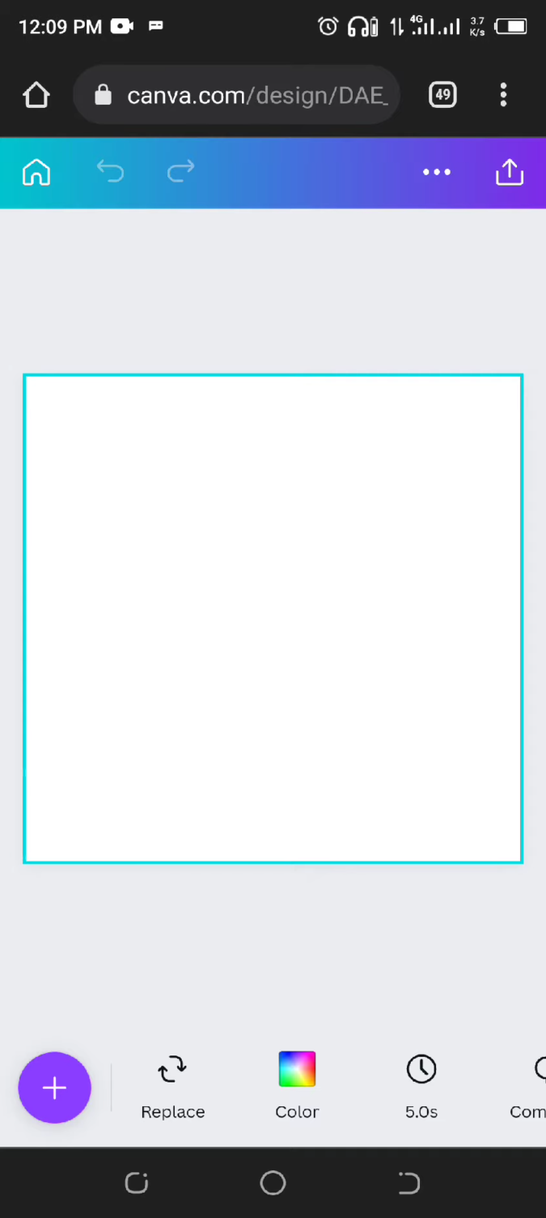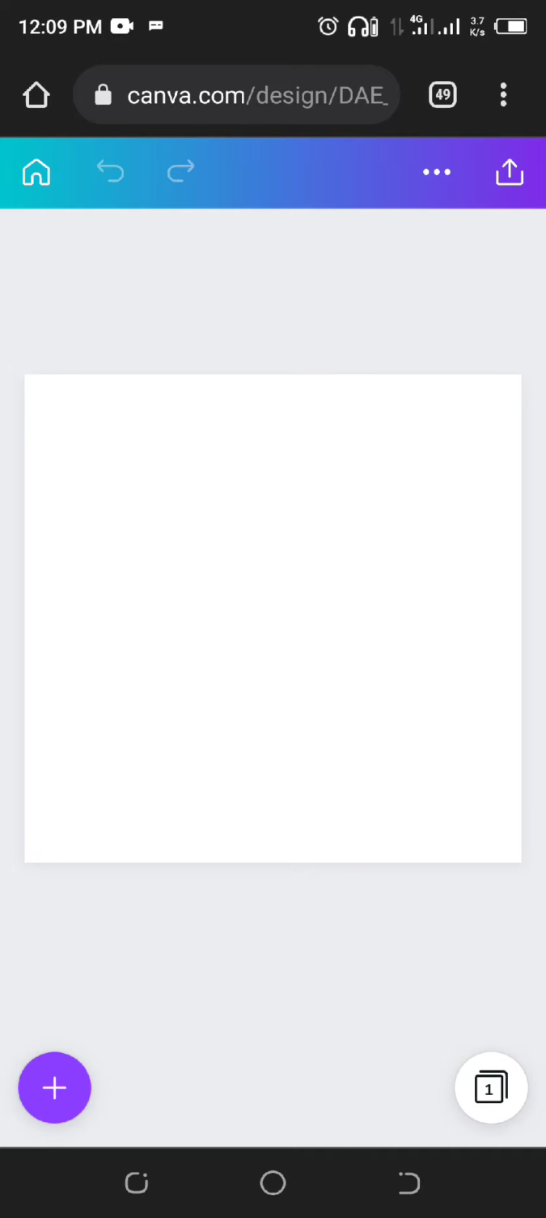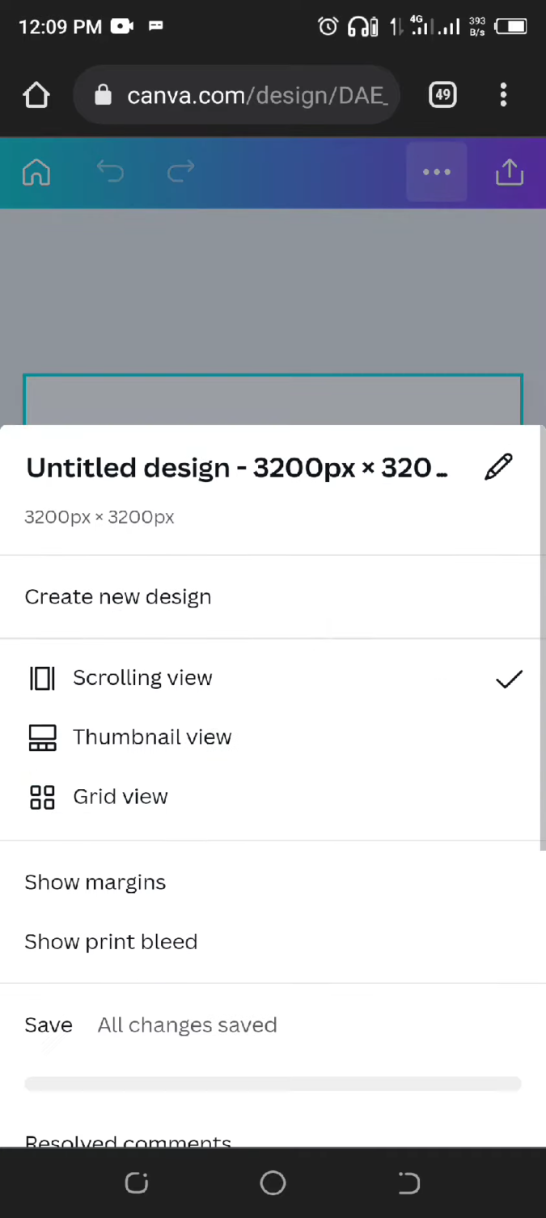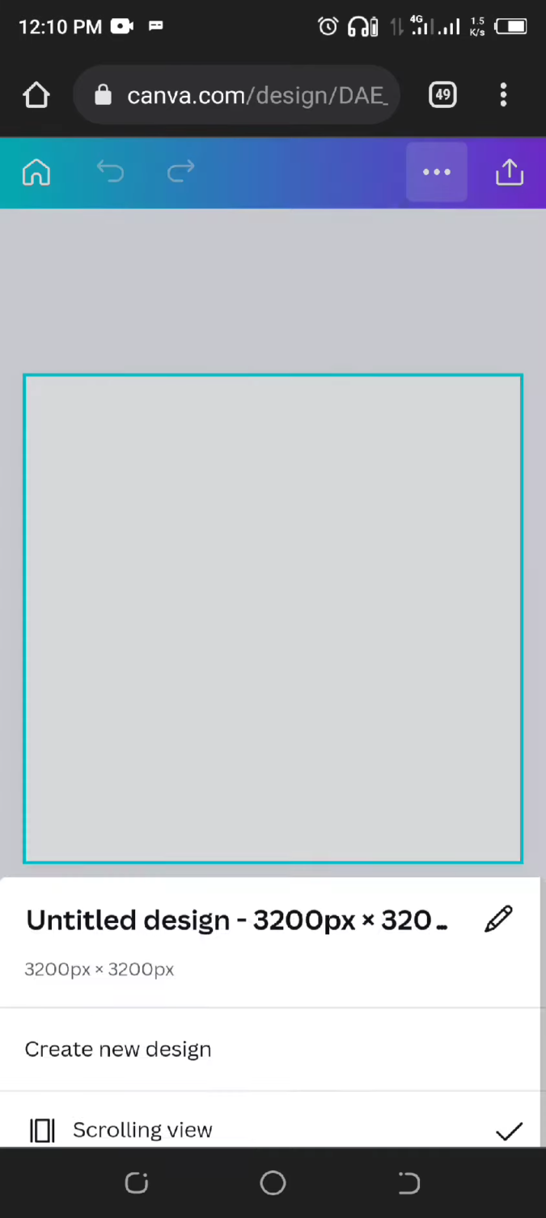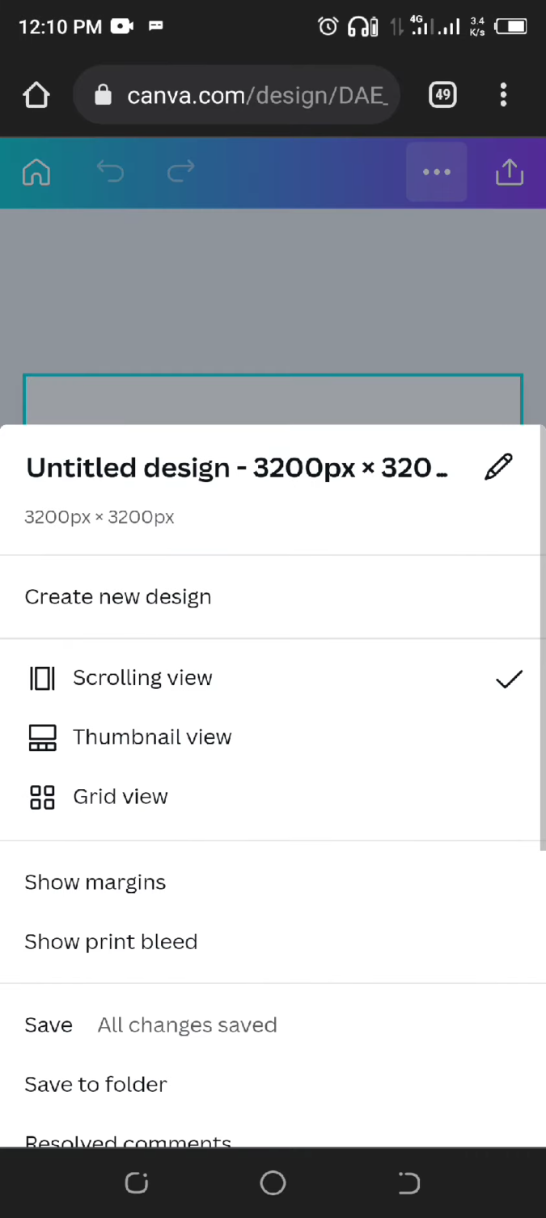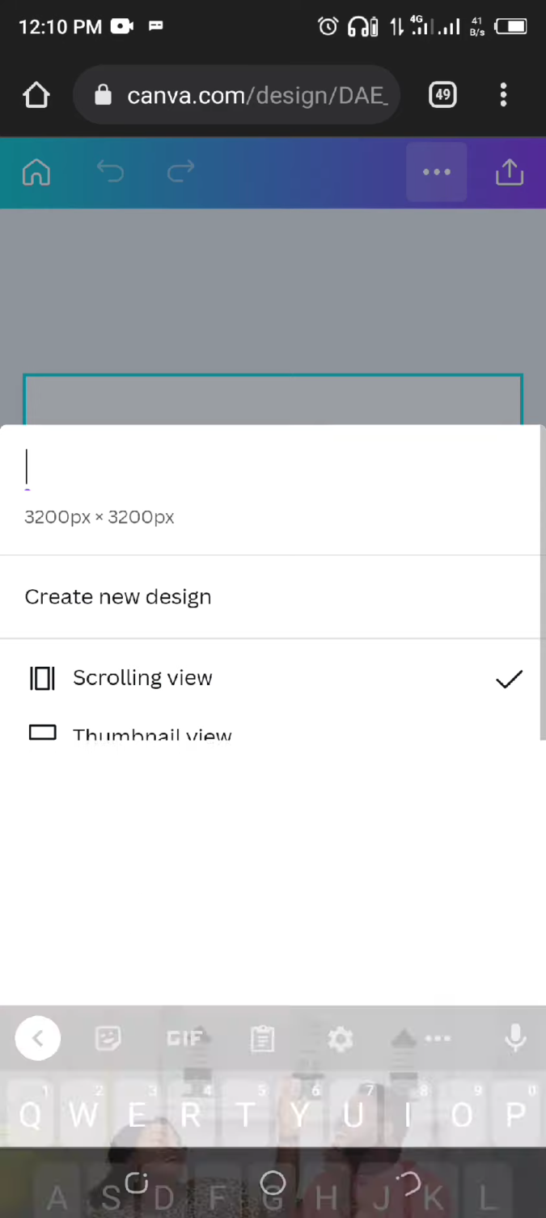So now, once you open this place, tap on the white space. Look at the three dots at the top of your screen, beside an icon that looks like an arrow in a box. Tap on it. Once you tap on it, what we want to do is change the name of the design that we are doing. So we want to name it.